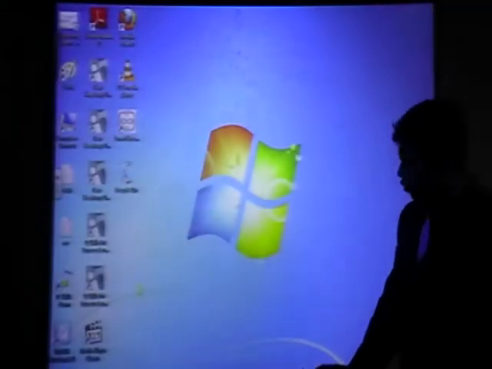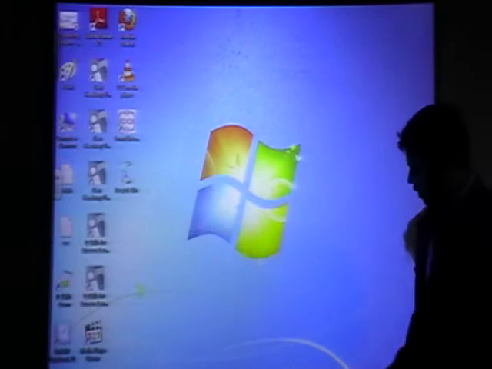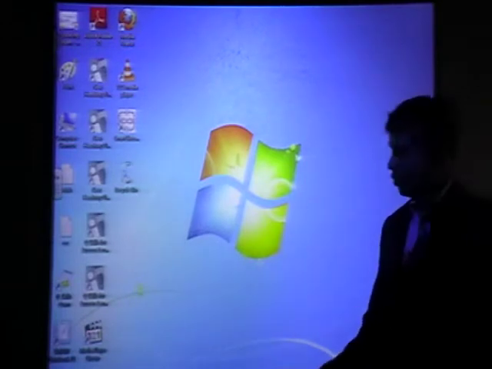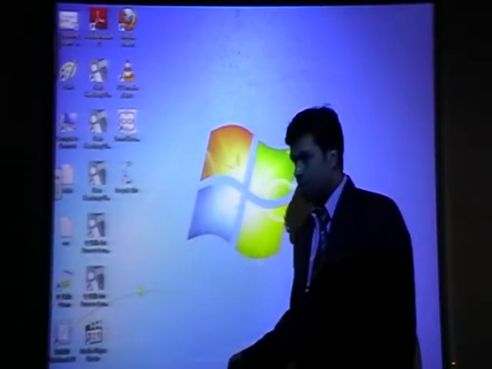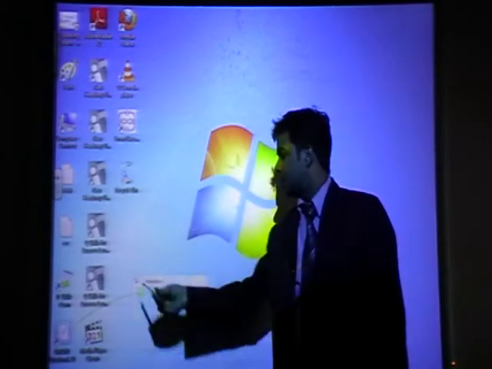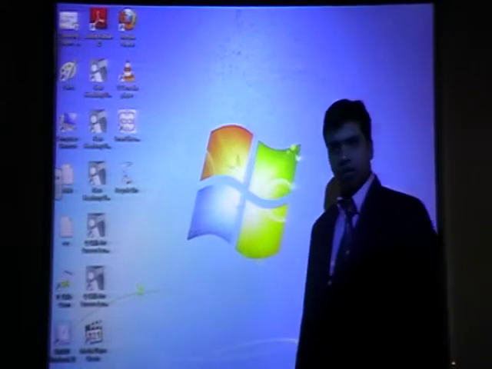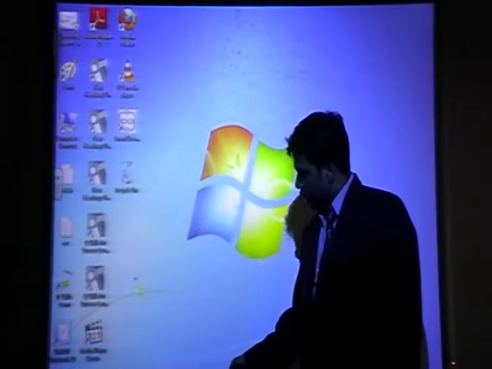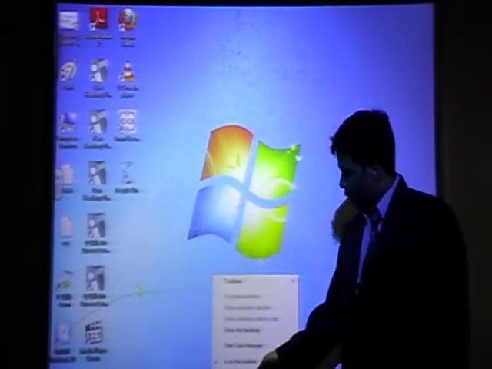Okay. Now we will remove this address bar. How to remove? Toolbar, and address. Uncheck this address. Okay. Right click again on taskbar. Properties.